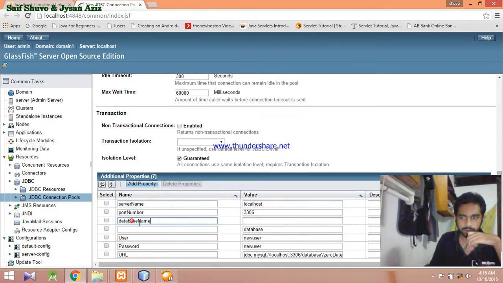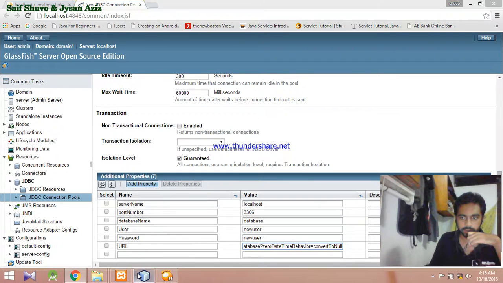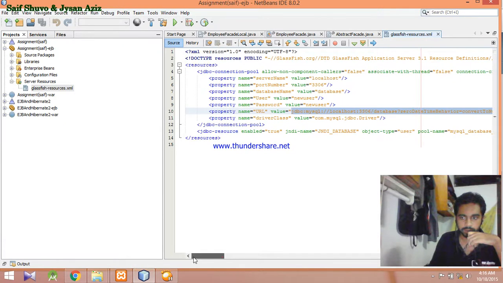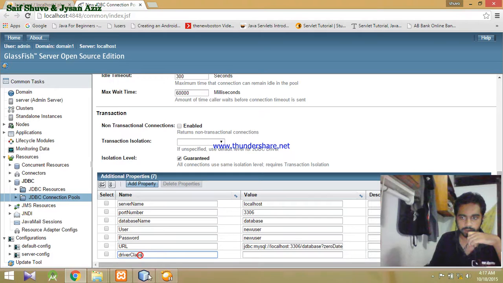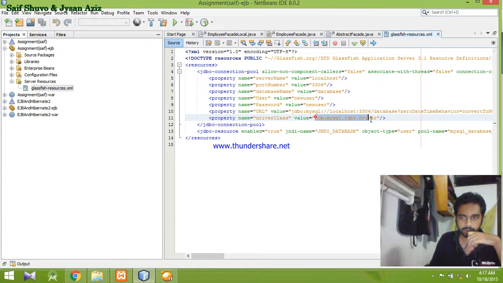Now why we have created these two packages, entities and the session bean. Its ultimate destination is to have the configuration information. We can see if we expand the server resources, there is an XML file named glassfish-resources. When we open it, we can see some properties here: name, server name, port number, database name, user, password, URL, and driver class. It is very necessary for our next approach.